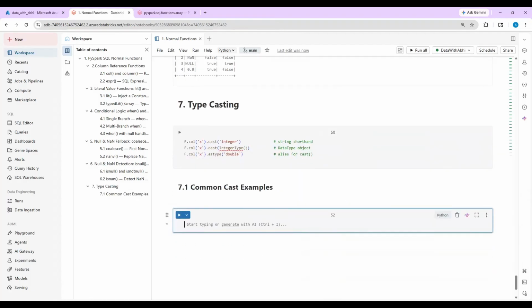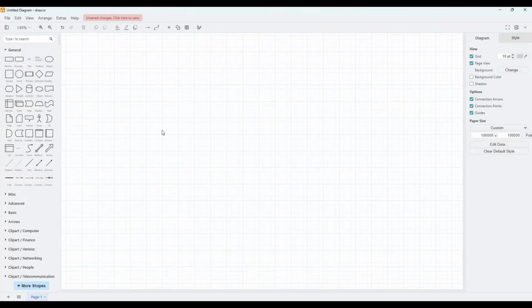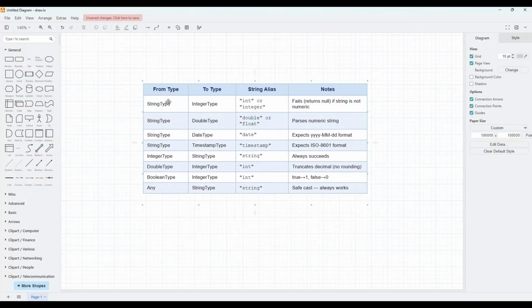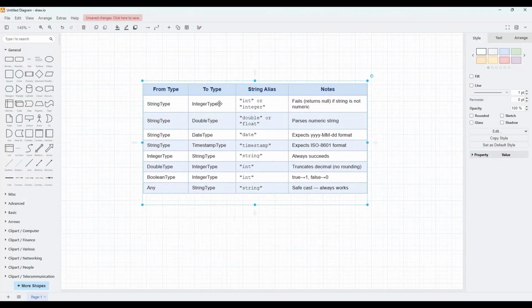Okay, so let's take step-by-step examples. Before that, we'll see the conversion reference table, how it looks, and how we can proceed by taking the reference from this table. Let's say from string type, we have to convert it to another type. The alias can be used as int or integer, if you use the string shorthands for typecasting. If you cast a string type into the integer type, it fails and returns null if the string is not numeric.